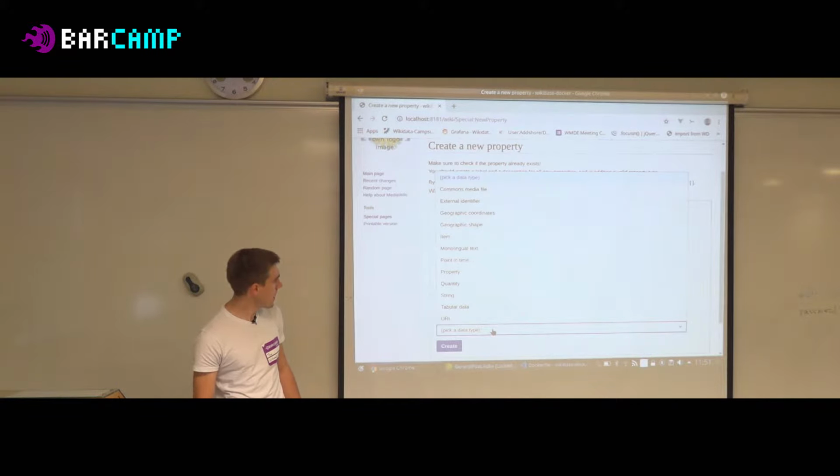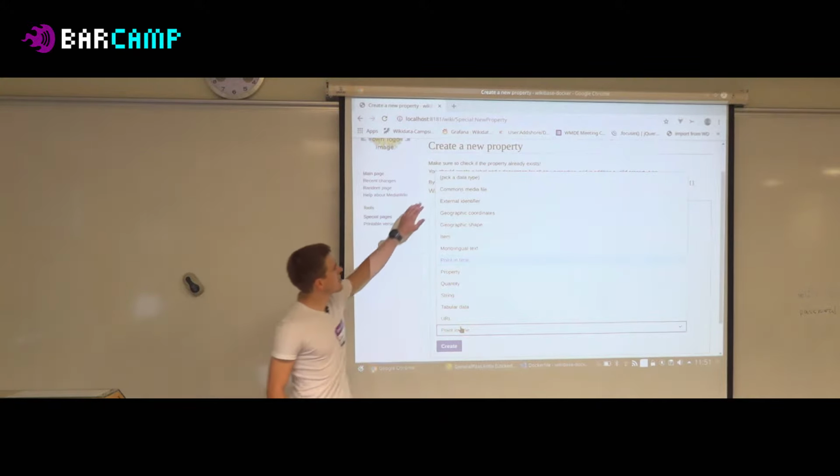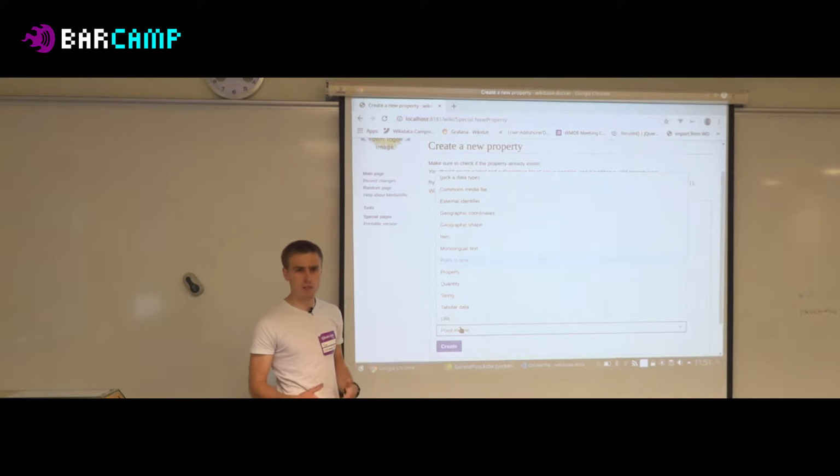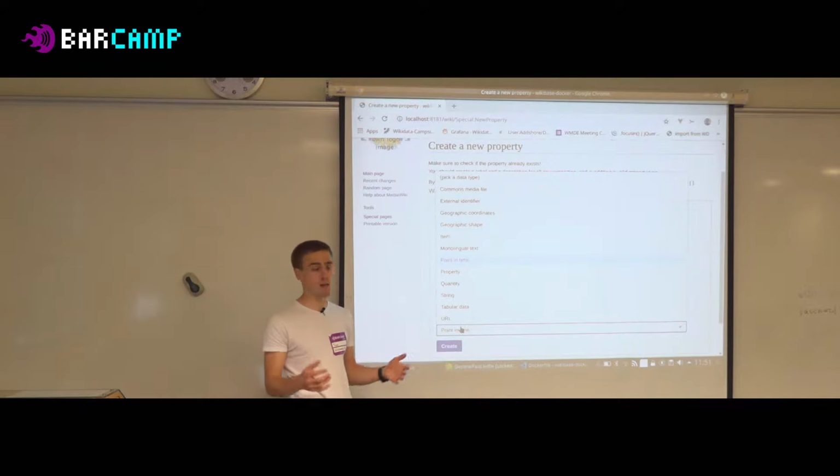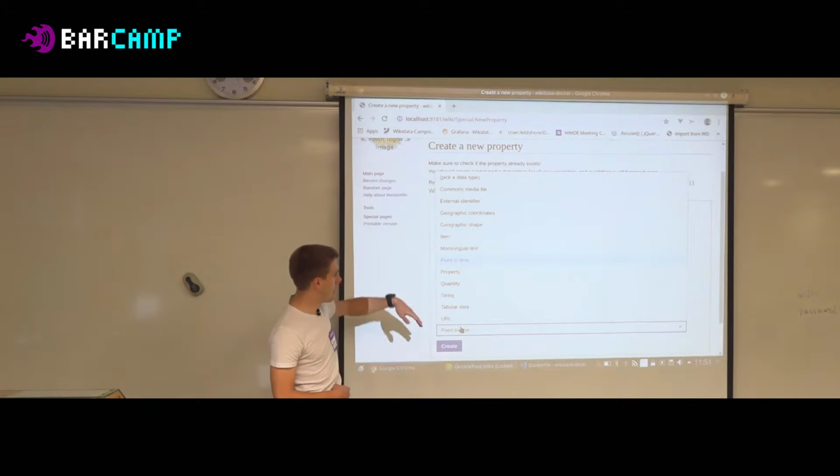Yeah, I'll check point in time, right? So there are all these data types. I talked a bit about these yesterday. Maybe you can ignore this Commons Media File one. This is very specific to wikidata.org and linking to the big database of free images we have. But the others you can pretty much entirely use, and I think they're quite self-explanatory, right?